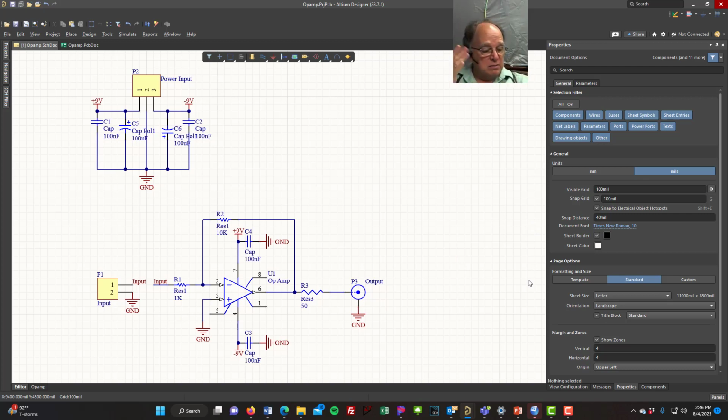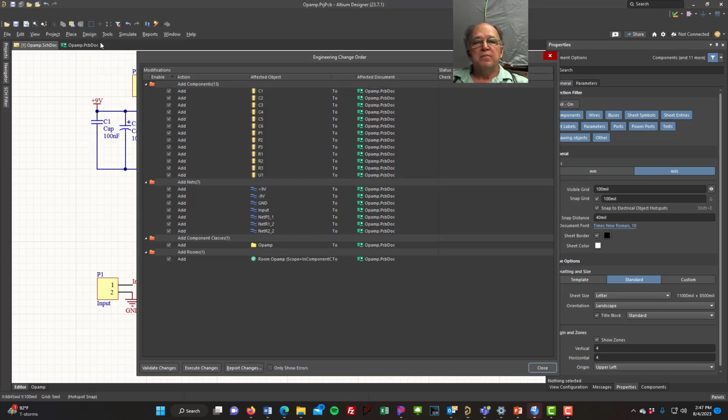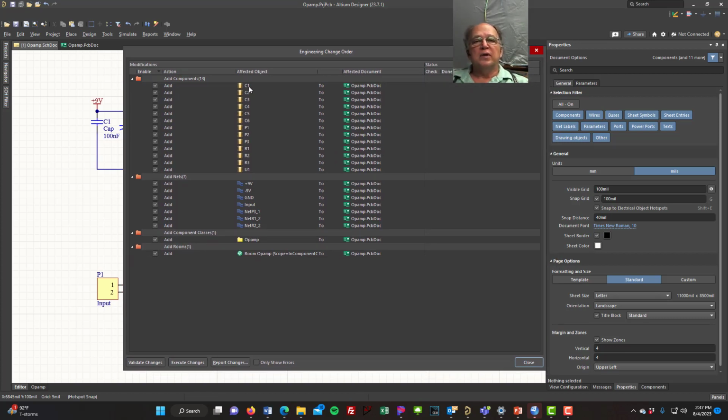Now, this thing is nice. I have my schematic. I need to move it. So how do we move the parts over? Well, let's go to the Design button here, and it says Update PCB Document. I'm going to tell it Update. And here's our engineering change order. I can look at it. Here's all my parts I'm moving on. Here's all the nets, component classes, and a thing called rooms.